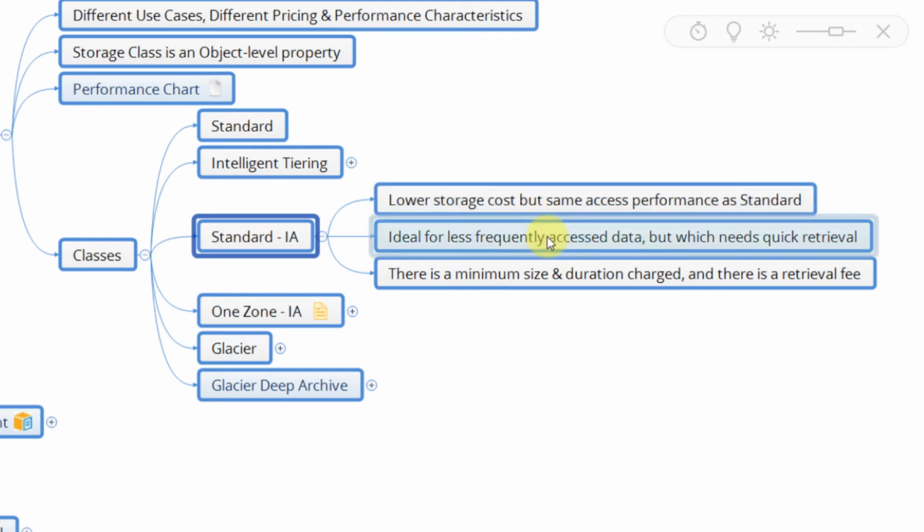The Standard Infrequent Access class has lower cost but provides the same access performance. It's ideal for less frequently accessed data that needs a quick retrieval. There is a minimum size and duration charge, and there is also a retrieval fee.